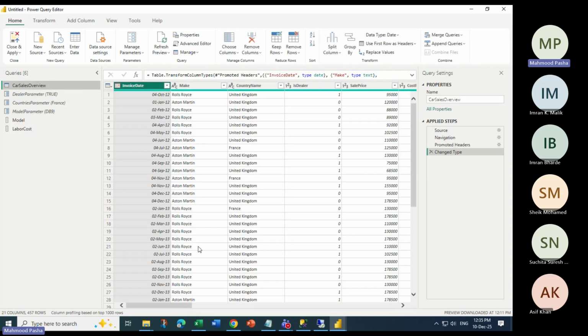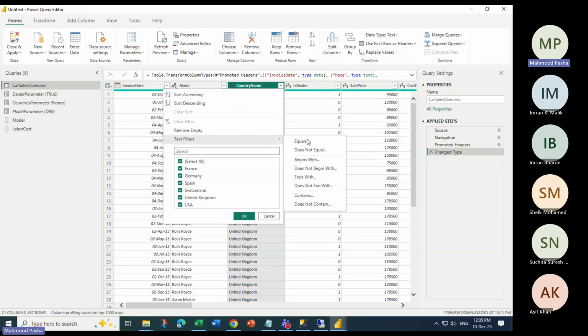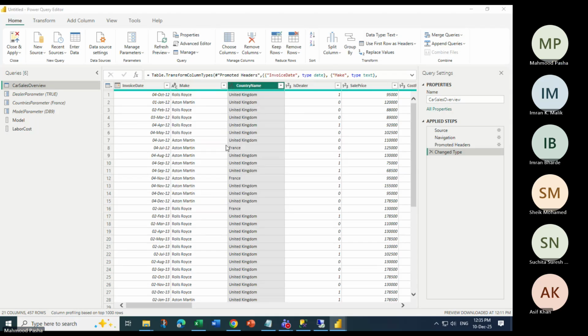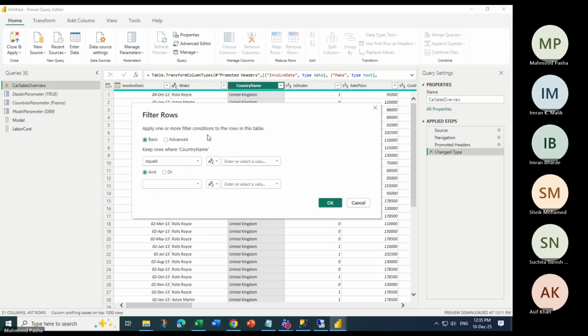Now I have countries parameter. I select this country name, I click here, and go to text filters. Text filters equals. Please do this one. Country name, text filters, equals. Now here in this place, you will see there is an option called parameter.